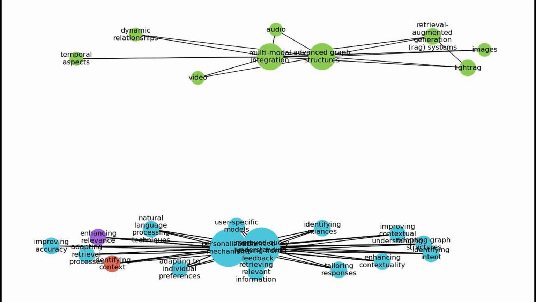Enhanced learning from feedback. Creating mechanisms for the system to learn from user feedback in real time. This could involve adapting the graph structures and retrieval processes based on what users find helpful or relevant, continuously improving the system's accuracy and contextual understanding.